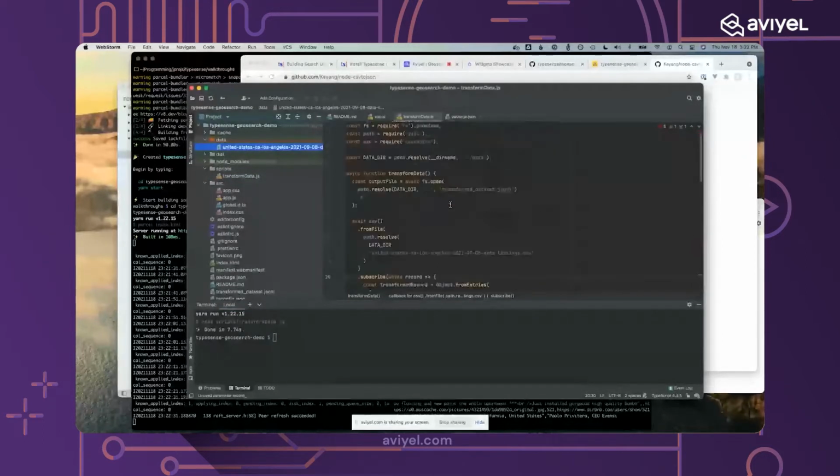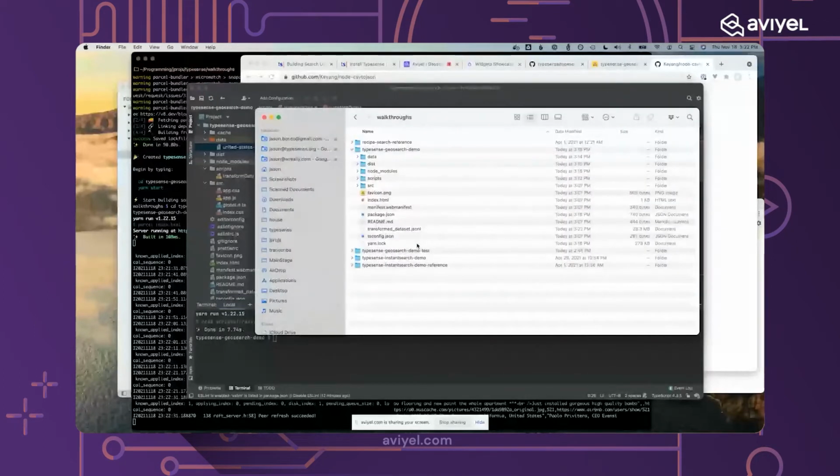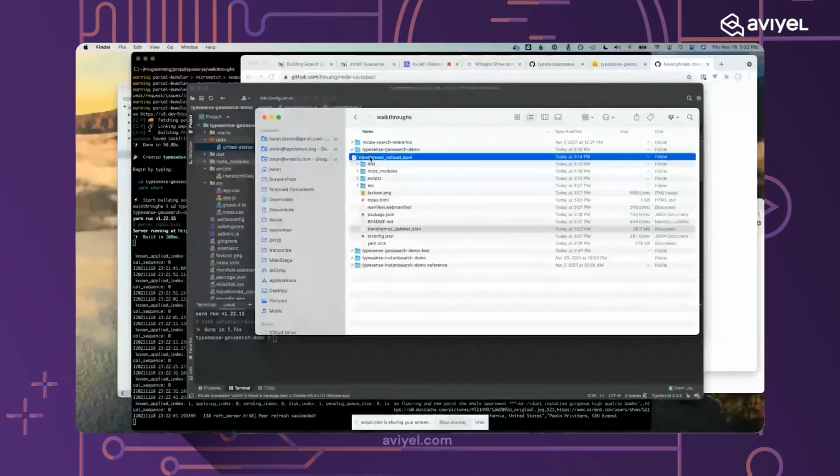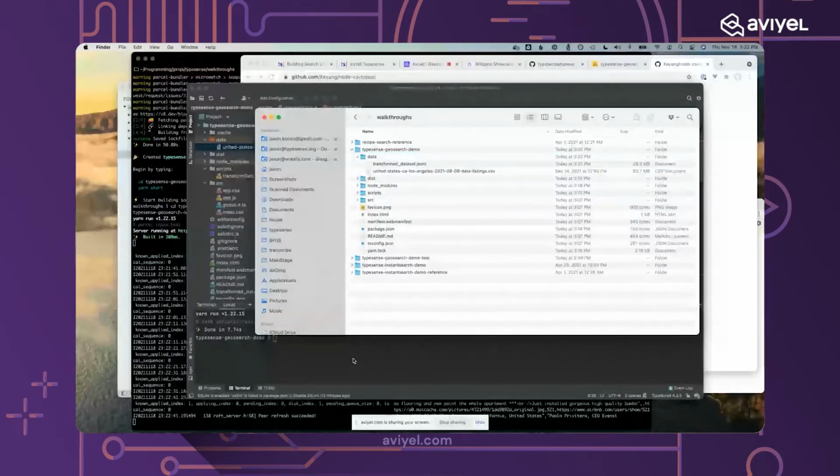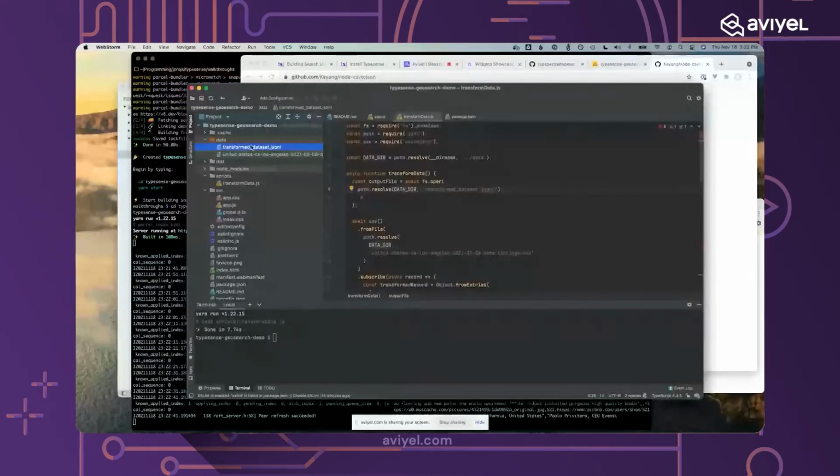So let's look at the data. Oh, I put it one directory higher, so it showed up over here. Okay. Cool. So let's see how that file looks like.